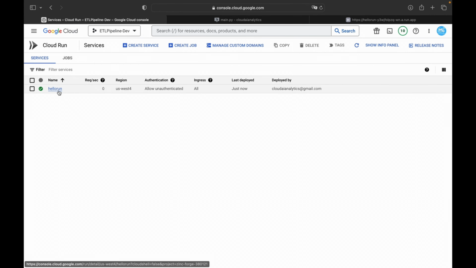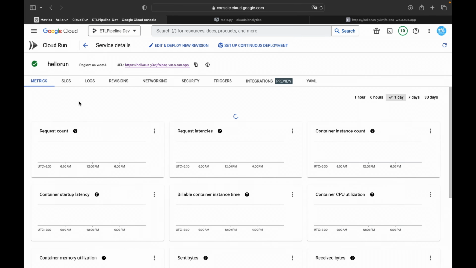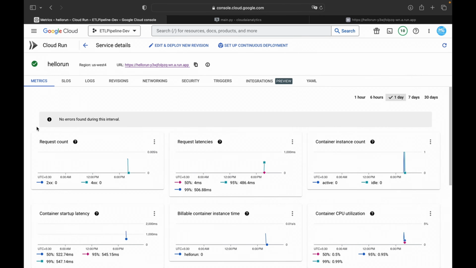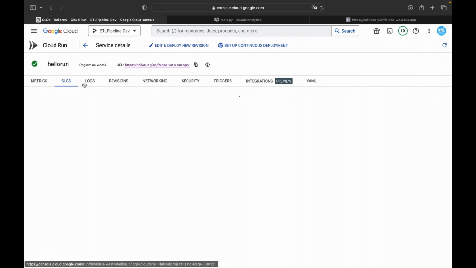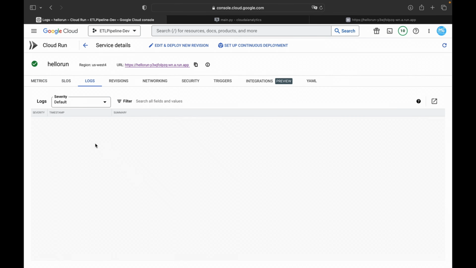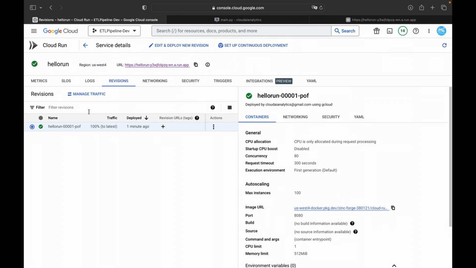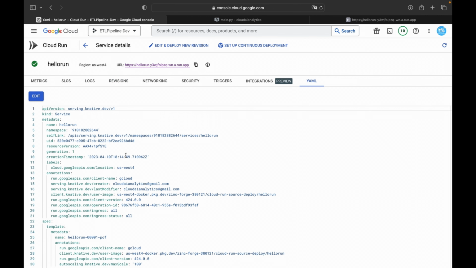There is one image version. If you just click on this, whatever we saw in our previous video, you'll be able to see the metrics, SLOs, logs, and the revisions. Basically, we have only one revision. If you want, you will be able to do multiple revisions, and it was deployed 1 minute ago. Networking, security, triggers, integrations, and the YAML file as well. So here you can see hello cloud and AI analytics. This is my simple web page which is returning this hello cloud and AI analytics.